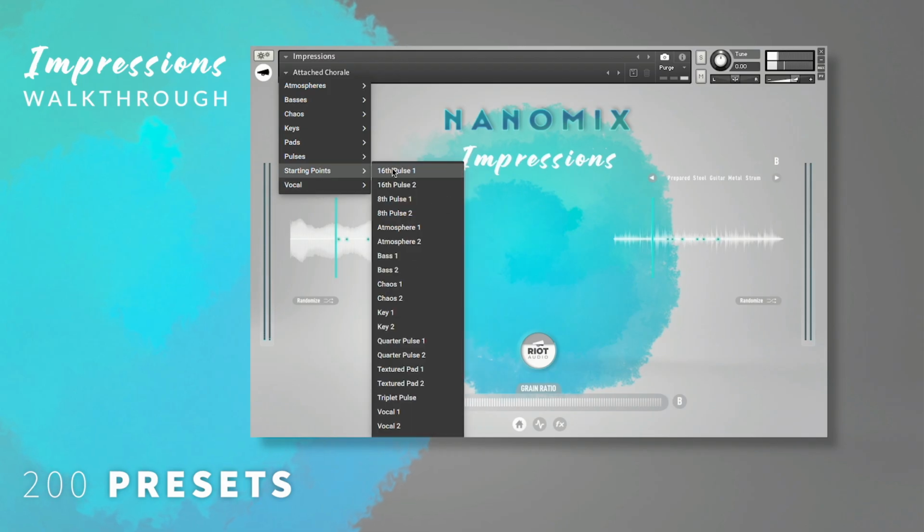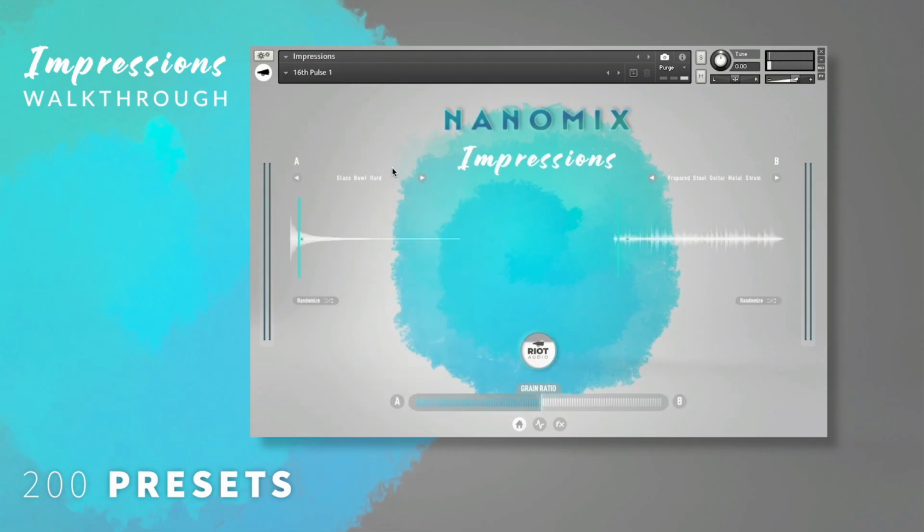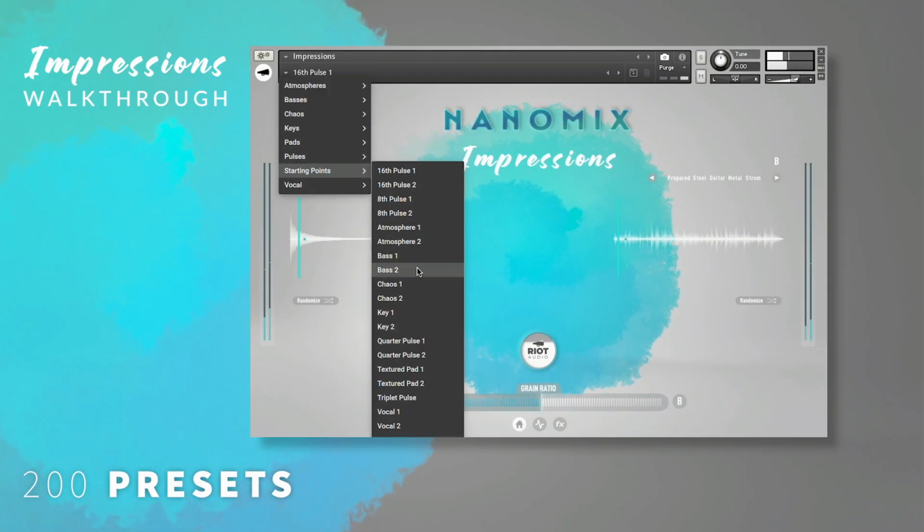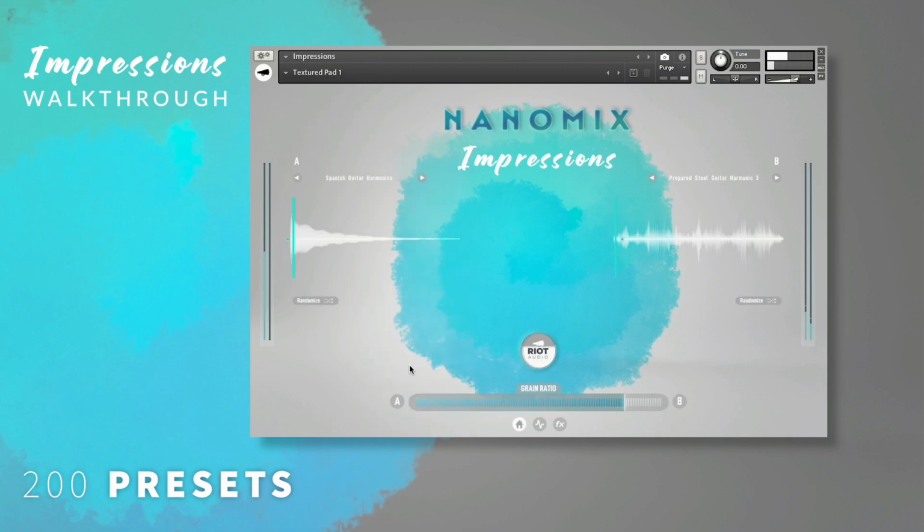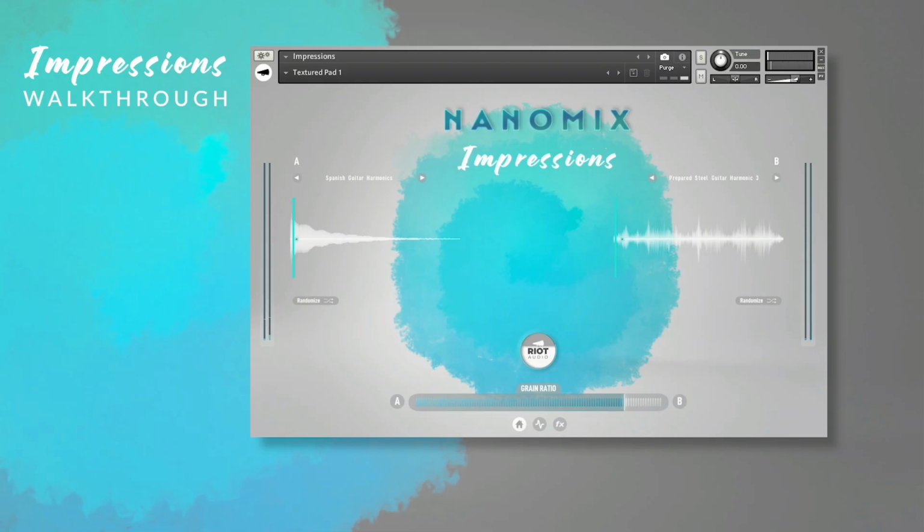For each of these categories, there are a few starting points to get you started on making your own patches. For more presets, please watch the dedicated preset walkthrough.